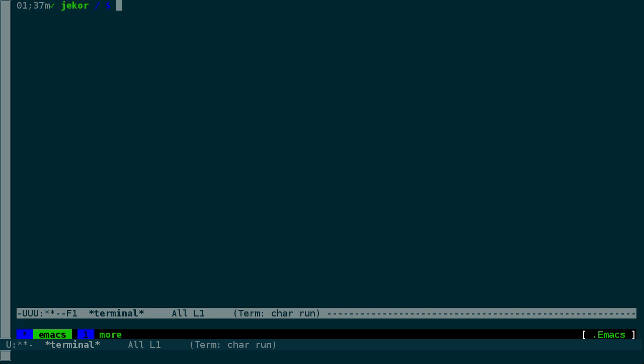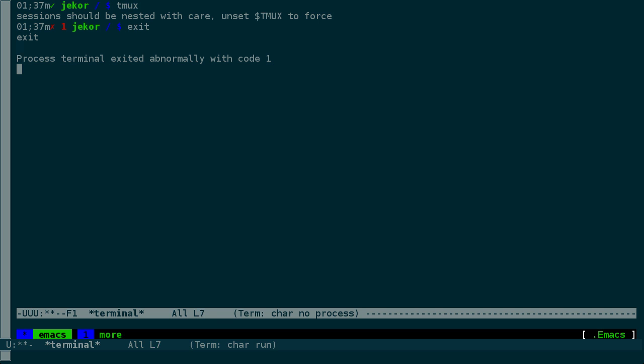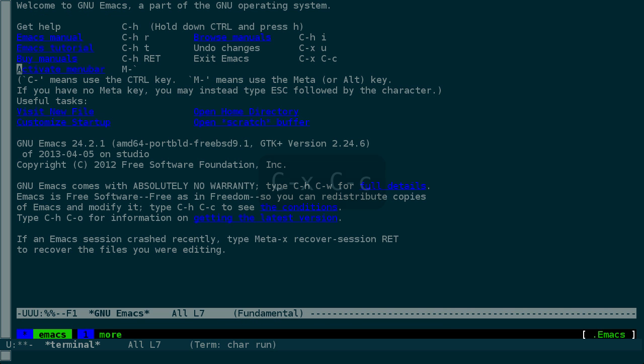You get the idea. And if we want to go farther and start another multiplexer, well, Tmux is telling us that this is probably not a good idea. So you can play with this and see how deeply nested you can go if you want, but I'm going to go ahead and get rid of these. So let's exit the inner terminal, close that buffer. Let's exit the inner Emacs.